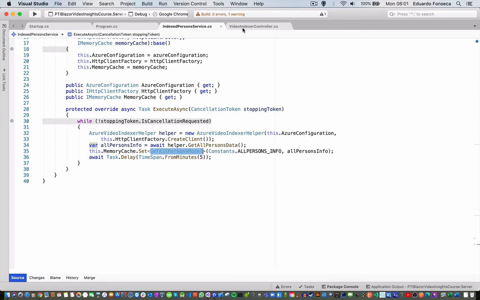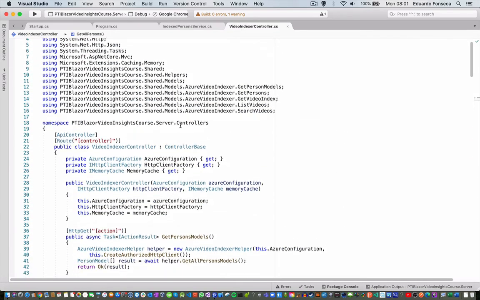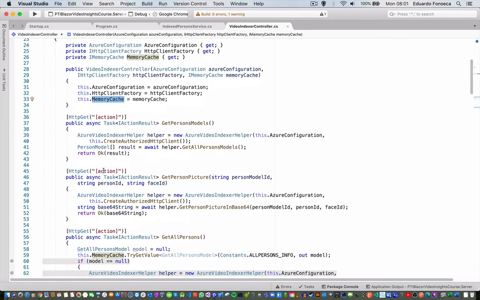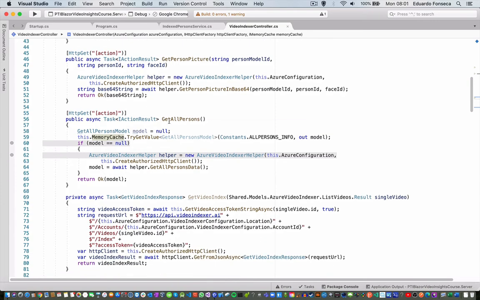And then you will see that in my video indexer controller, in the constructor we get the memory cache by dependency injection. You set it there, and in the controller in the get all persons, basically what we do is we create an instance with a value of null, and we try to get a value from the cache to set in the model. If that model is null, we retrieve it from the API. If it is not null, we already retrieved it from the cache, and we return the data.